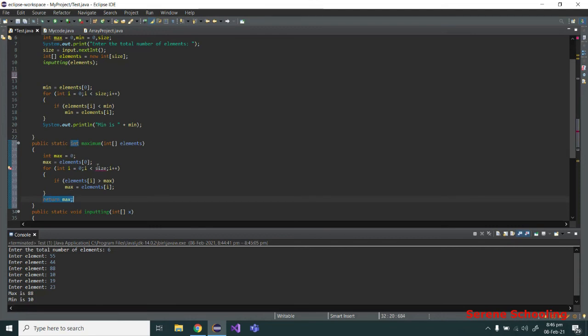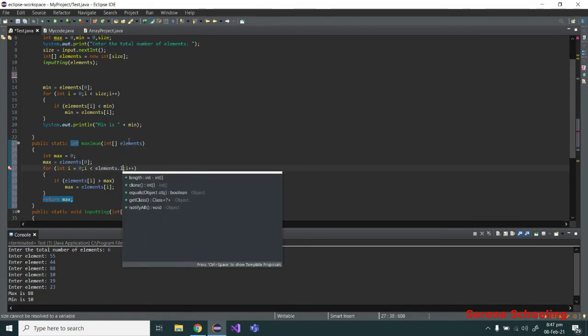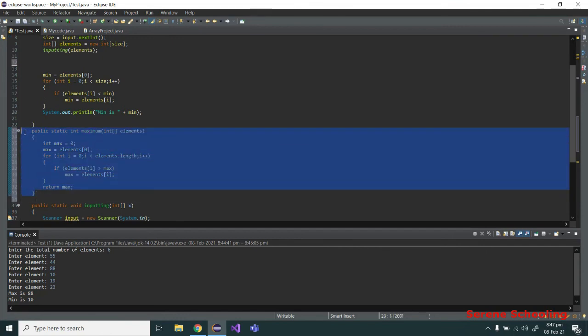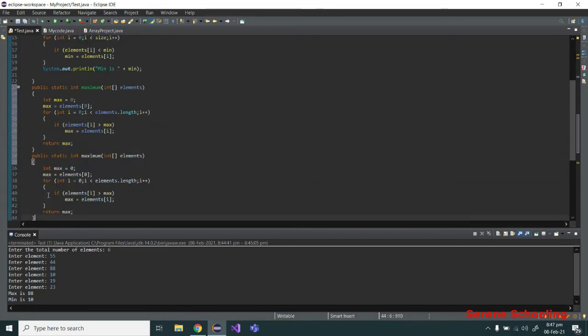So instead of size, since we don't know the size of this array, we can easily get it by using x dot elements dot length. So this is what we need to change. Similarly, let's make a minimum function. For the minimum function, we can simply copy it, since it will be the exact same thing except for a few parameters. It will be minimum now. You can give it any name, right? And this variable will be min. I can still call it max, but I'm calling it min for your convenience, for a better understanding.